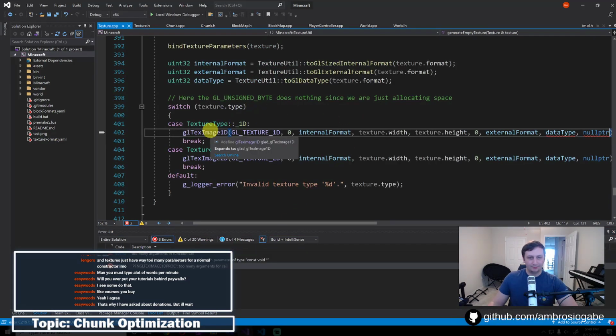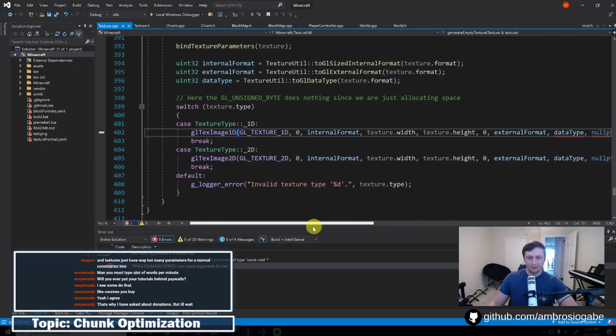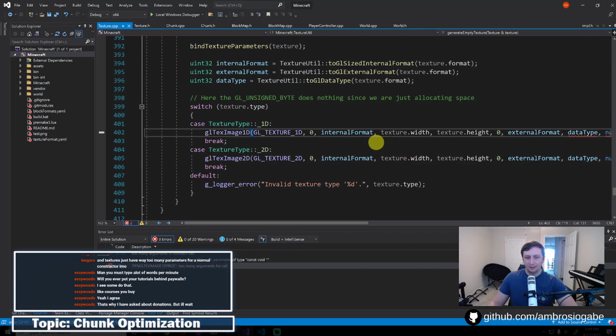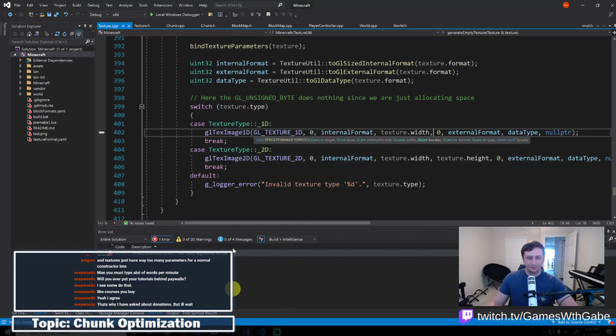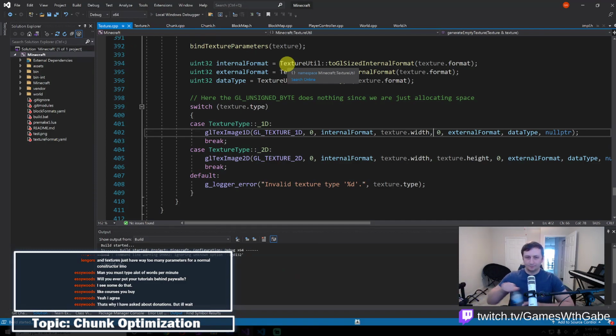Okay, I missed some arguments here. Too many arguments, actually. Oh yeah, because this is text image 1D. So we have internal format, width. We do not have height. Border 0, format, type, pixels. Okay, so do that one more time.